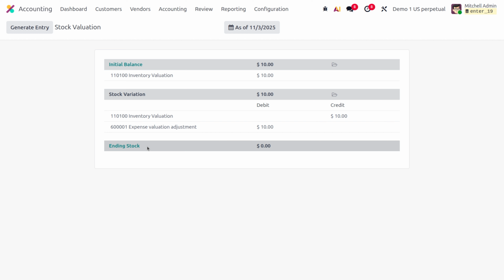Now, finally, moving on to the ending stock. Here you can see that after removing the worth of $10 of stock, your inventory remains 0. This means that there is no stock left in your warehouse. So in short, we can say that you started with a $10 worth of item. You moved out all these items, either sold or adjusted, and your inventory is now empty and that will be set to 0. And the system automatically creates accounting entries to reflect this movement in your inventory valuation and expense valuation adjustment accounts.